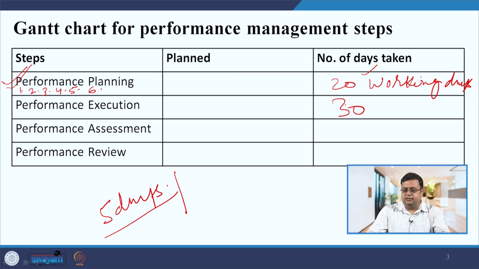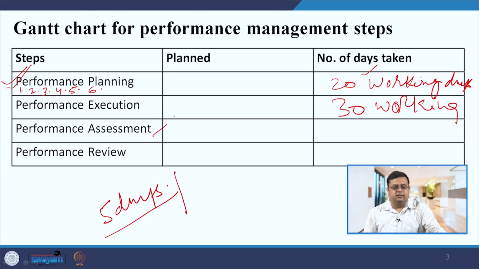So how many days has it taken? Let us take this as 30 working days, right. And the second thing you can see, the next step that you can go to, is the performance assessment. Similarly, you need to think how many days it will take to assess the performance of employees in the organization and make a report for that, and communicate effectively to the employees.